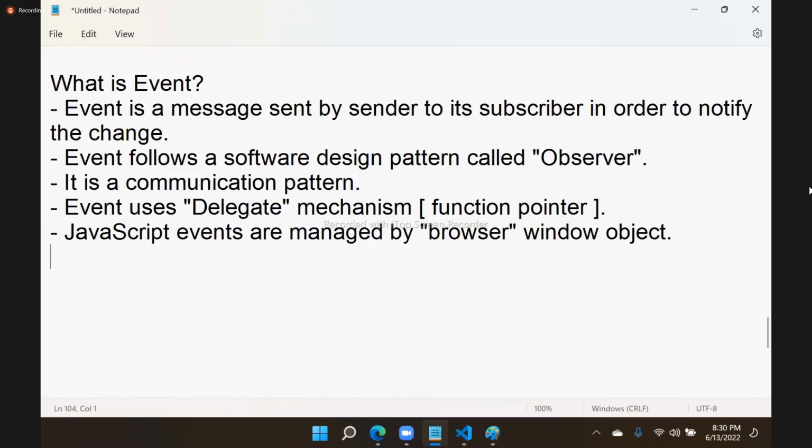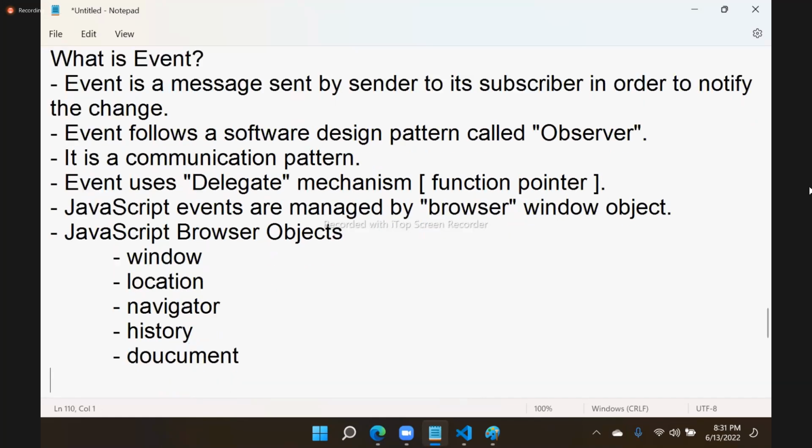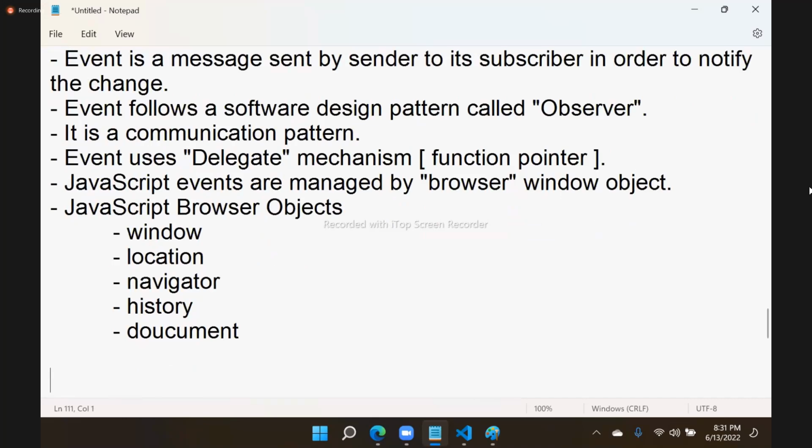Actually, you have browser objects, no? JavaScript browser objects. What are the JavaScript browser objects? We have window, we have location, we have navigator, and we have history, and we have document. These come under JavaScript browser objects. So, events belong to window. Events belong to window. That means, suppose we have a button.